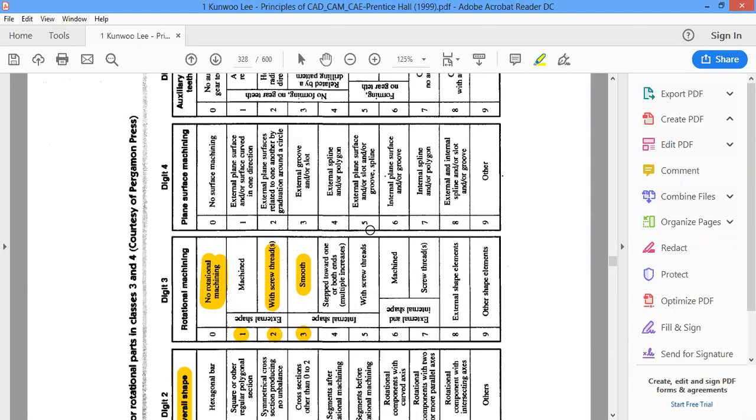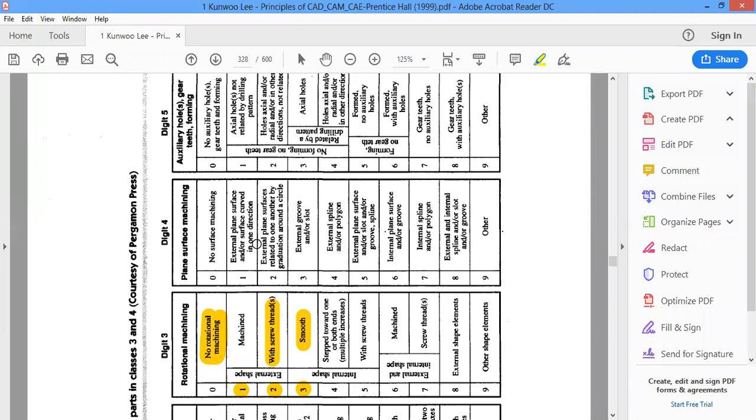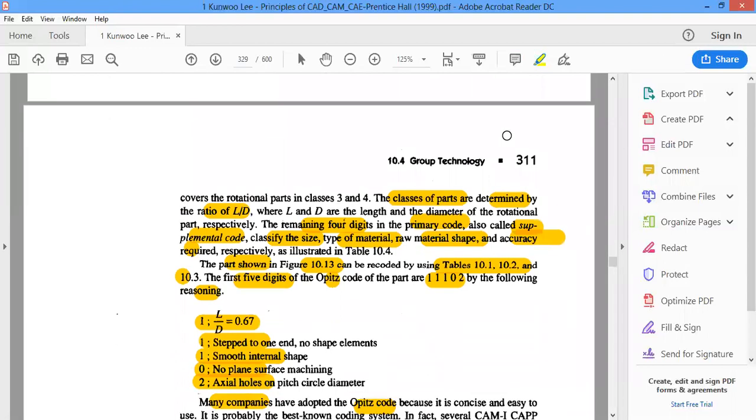Similarly, onto the 4th and 5th digit, we have plane surface machining, and the auxiliary hole details furthermore extended. So the class of parts is determined basically first by the L by D ratio over here, rotational part or not, and the remaining 4 digits in the primary are also called the supplementary code, which has been classified based on the size, raw material, and accuracy that is required. So that is what has been indicated over here.